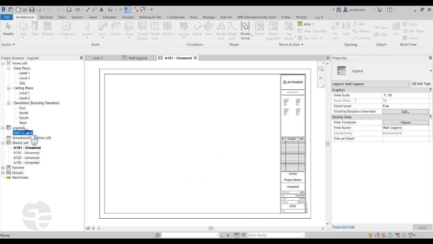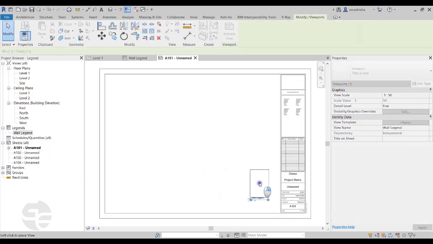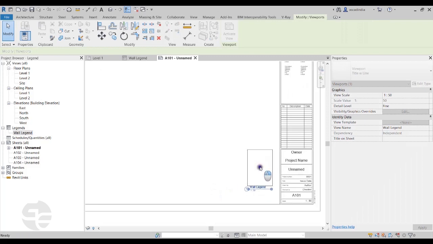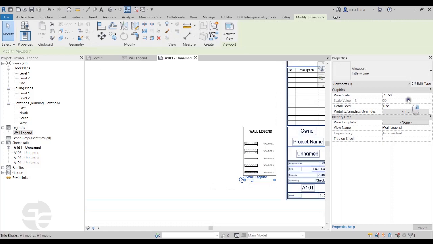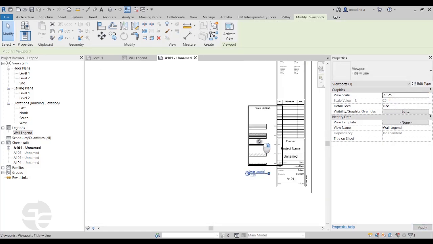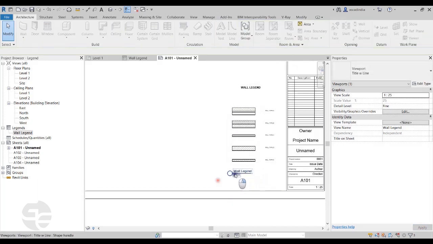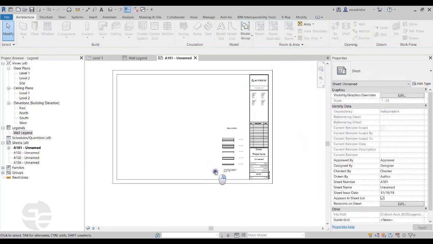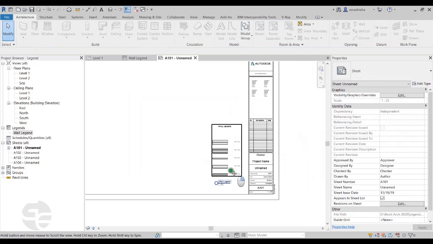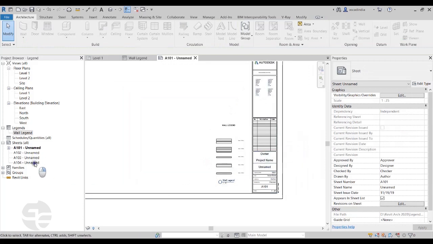Now I can simply do that. I am just going to the first sheet and dragging the wall legend here, and I'm just arranging it however I need it. Arrange the scale that you need. Say maybe I want 1:25, and I'm arranging it according to the scale also. The view title also I'm arranging here.